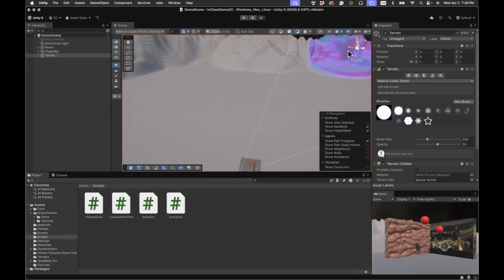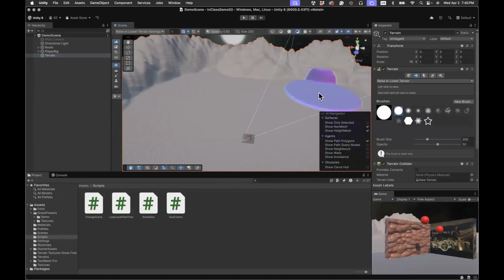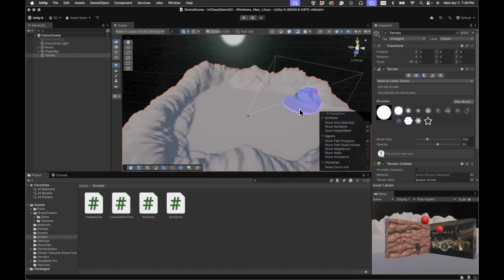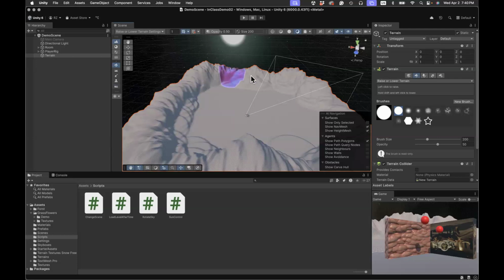There's also a tool to smooth this out, so it's not quite as plateaued. And closer to the player, I'll add some much shorter, some little hills.